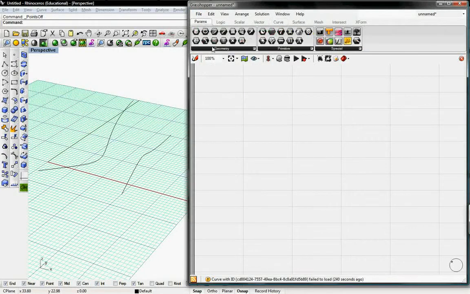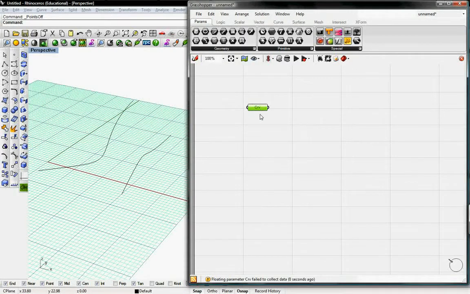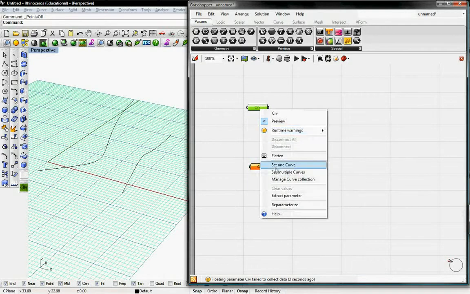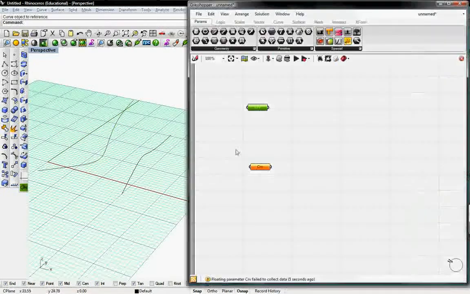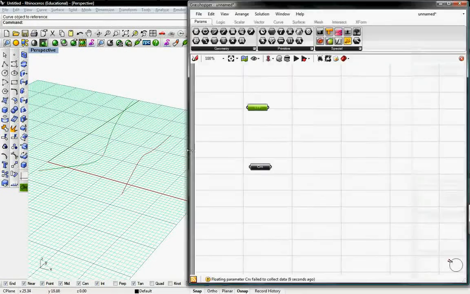So parameters, I'll grab a basic curve and I'll copy it. So we have one for each. Set one curve, right click, set one curve, and both of those are set to these buttons. Now we're going to divide curves using the divide button.